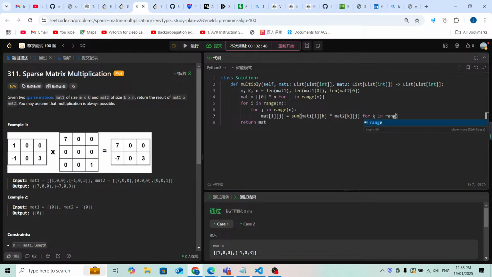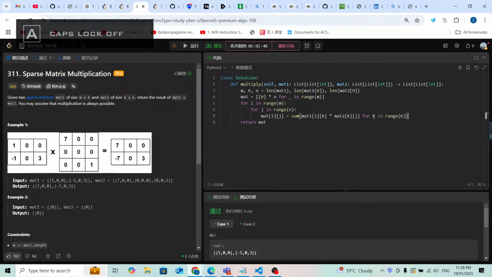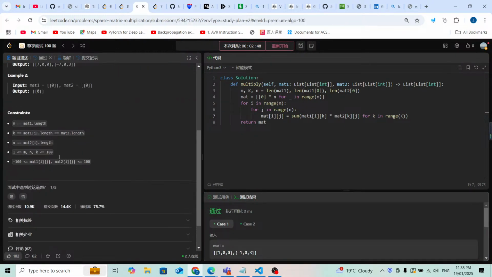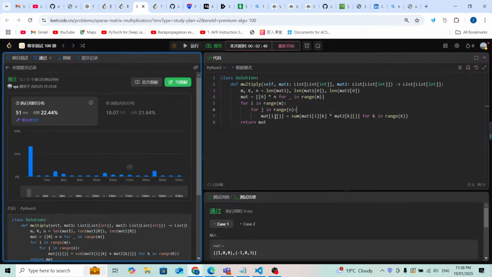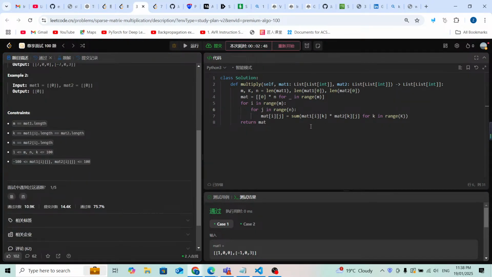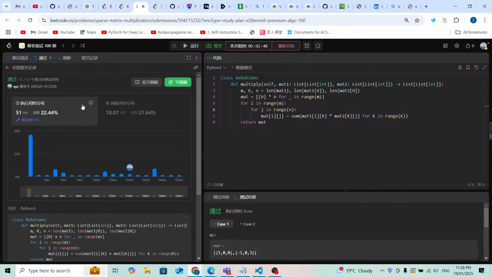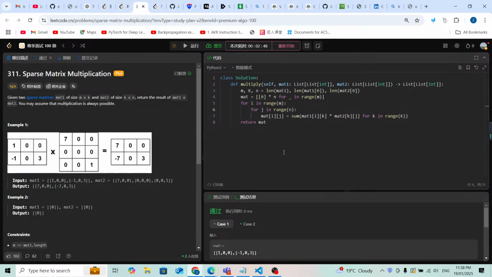So for k in range capital K, we're going to get the result. Finally, we just need to check if it works. As you can see, it works, and let me submit it. Because the value is just 100, it means 100 cubed. Normally it works, but the speed is like 51 milliseconds. It is okay, but we can speed up a little bit.